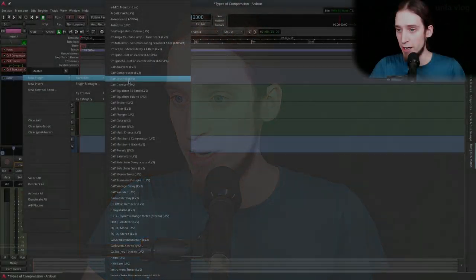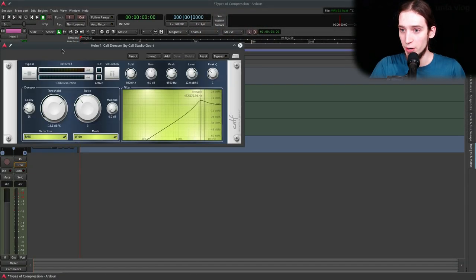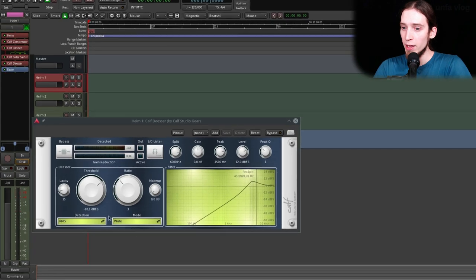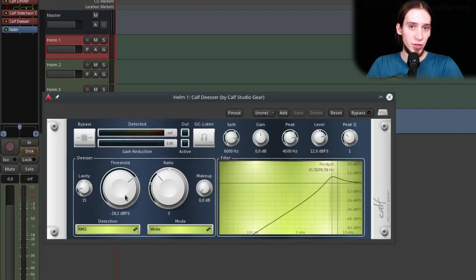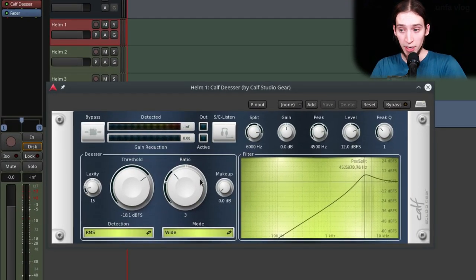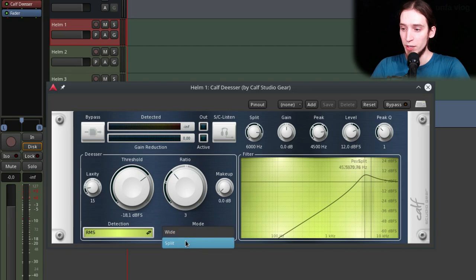So I'm going to insert a de-esser. There we go. This is a de-esser. It has a threshold like a compressor. It has a ratio like a compressor. Makeup gain too. It has the detection, and it has two modes, wideband and split.